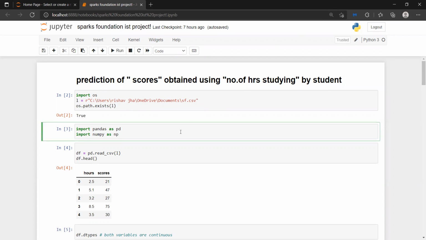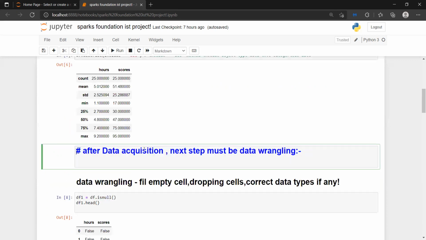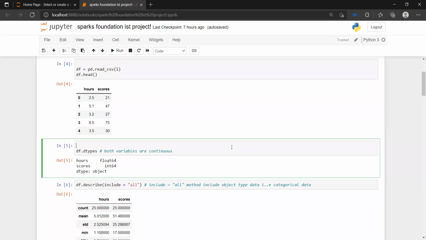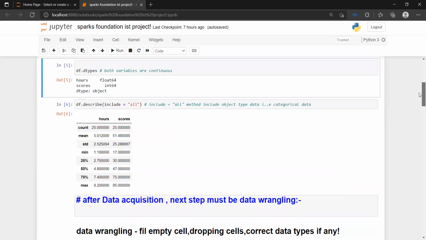In the third cell we will import the pandas and numpy modules. In the fourth cell we load the file using read_csv. In the fifth cell, the dtypes attribute shows that hours and scores are both continuous type, since float and int are showing that the data are continuous.